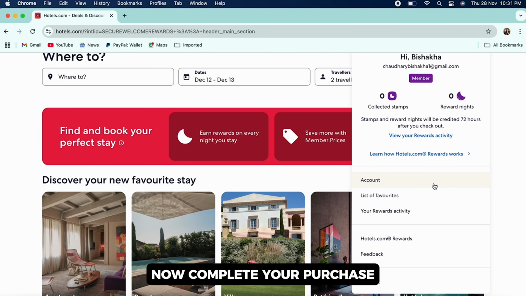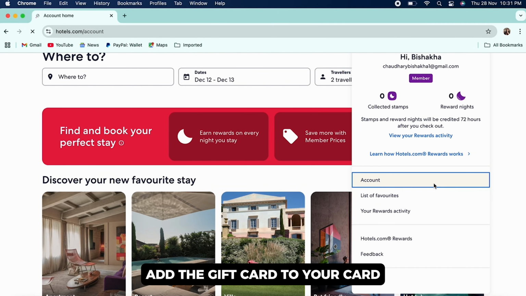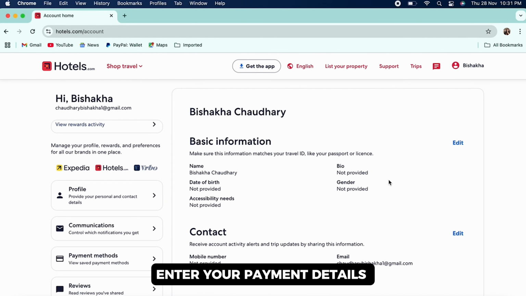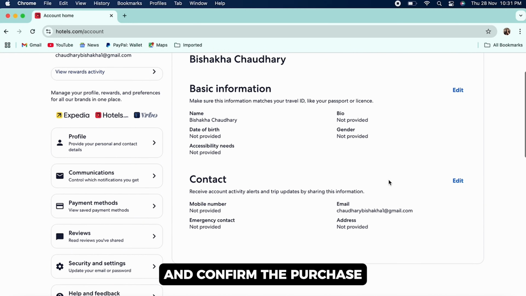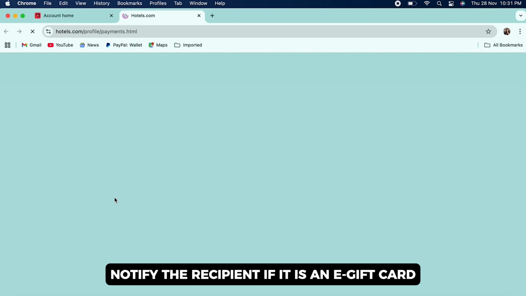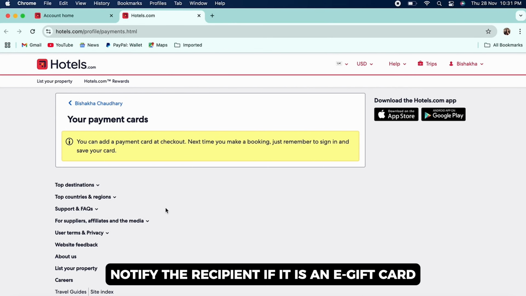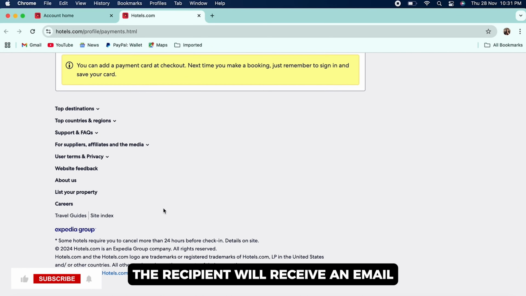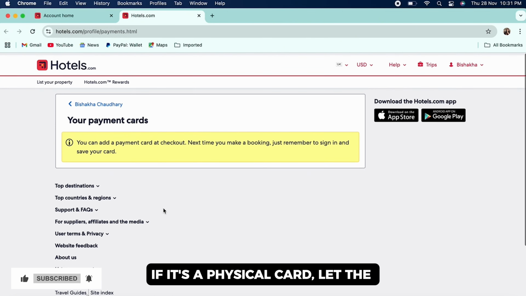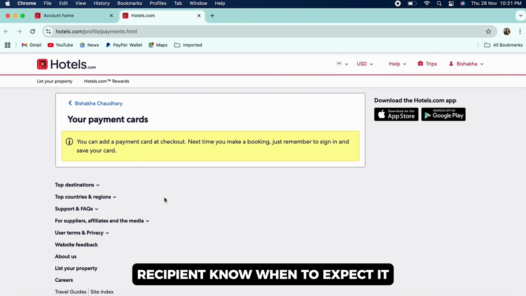Now, complete your purchase. Add the gift card to your cart and proceed to checkout. Enter your payment details and confirm the purchase. Notify the recipient. If it is an e-gift card, the recipient will receive an email with instructions on how to redeem it. If it's a physical card, let the recipient know when to expect it.